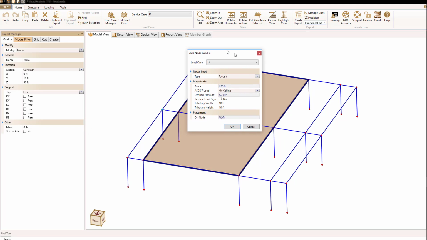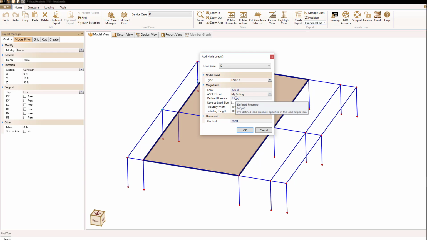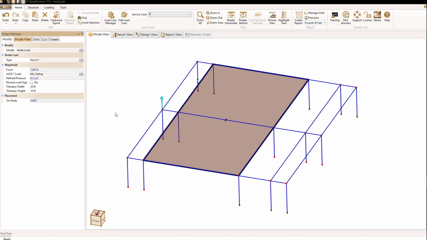Now then, because it's a nodal load, and this is in pounds per square foot, we need to have a tributary area. Let's suppose that we're applying a load to a column here, and this column is supporting a tributary width of 20 feet and maybe a tributary height or length of 10 feet. With those two selected, we'll have a total of 200 square feet times 6.2. You can see it's telling us it's 1,240 pounds, and I'll say OK. So that's a way to create a point load using the ASCE 7 load helper.